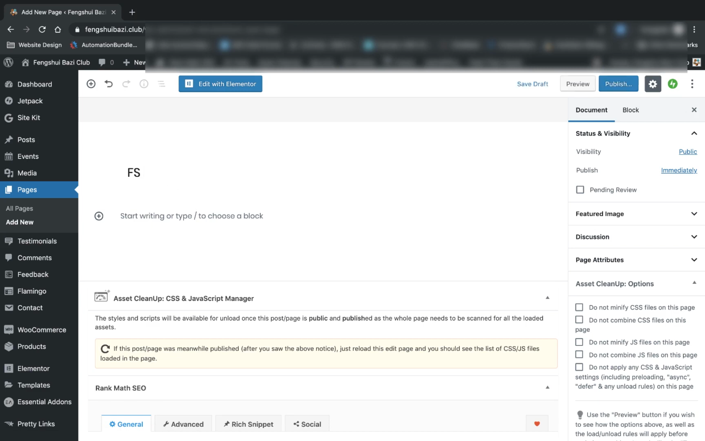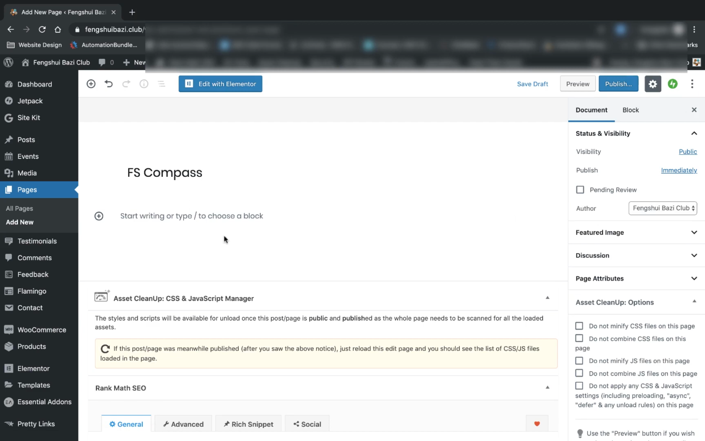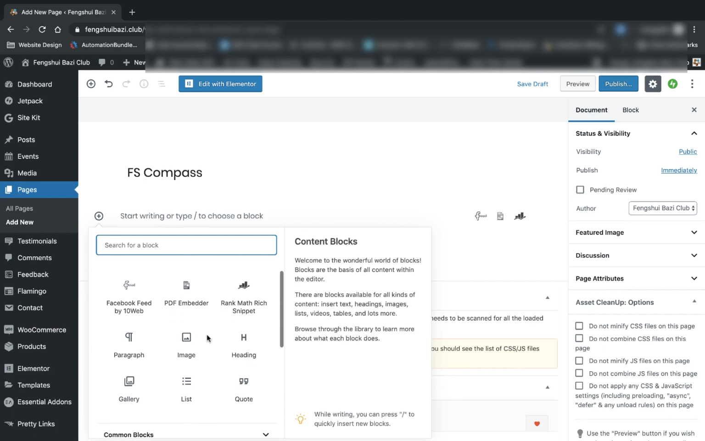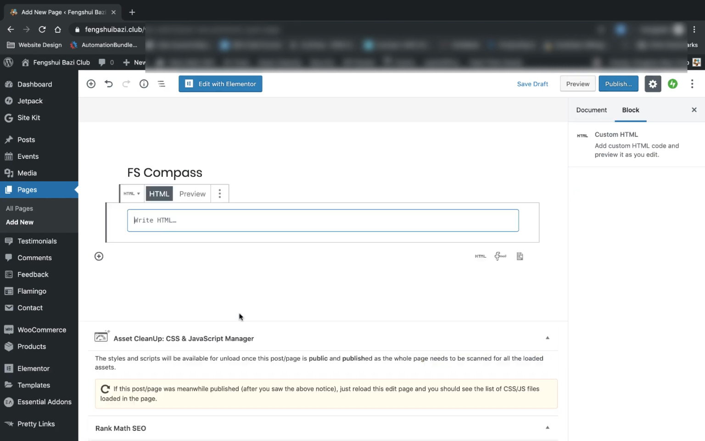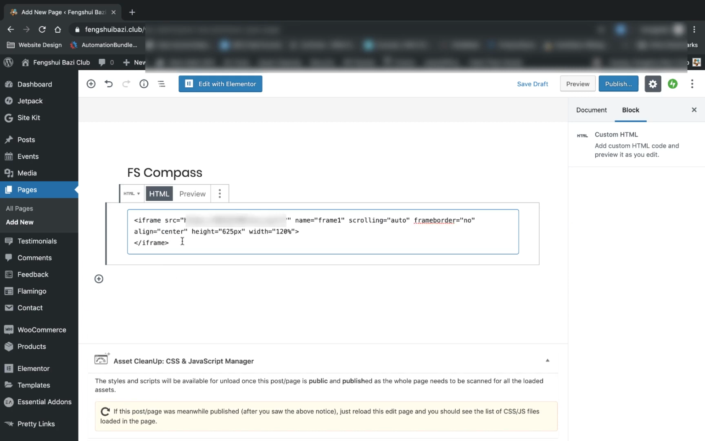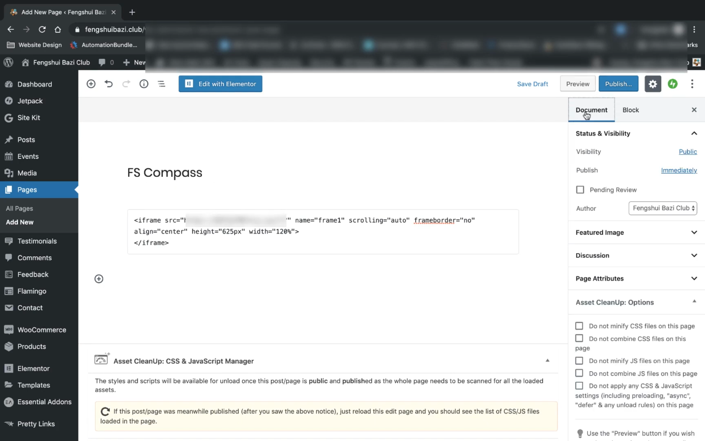So maybe I call it Feng Shui Campus, and I need to install the HTML code that we are giving to you. You need to set it up using custom HTML code. So custom HTML, and you just copy and paste the link I gave to you. That's it, that is all you need. But before you set up, there's one more thing to do.